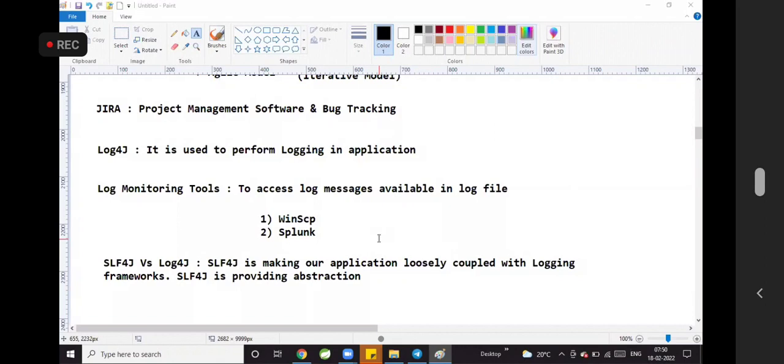How many ways can we roll the log files? Two ways, size based and time based. Can we do a mix also? We can do a mix also, where we configure the rolling policy details in the logback.xml. Size based rolling means whenever you configure a size, once the file reaches that size, a new log file will be created. If you go for time based rolling, every day a new log file will be created.